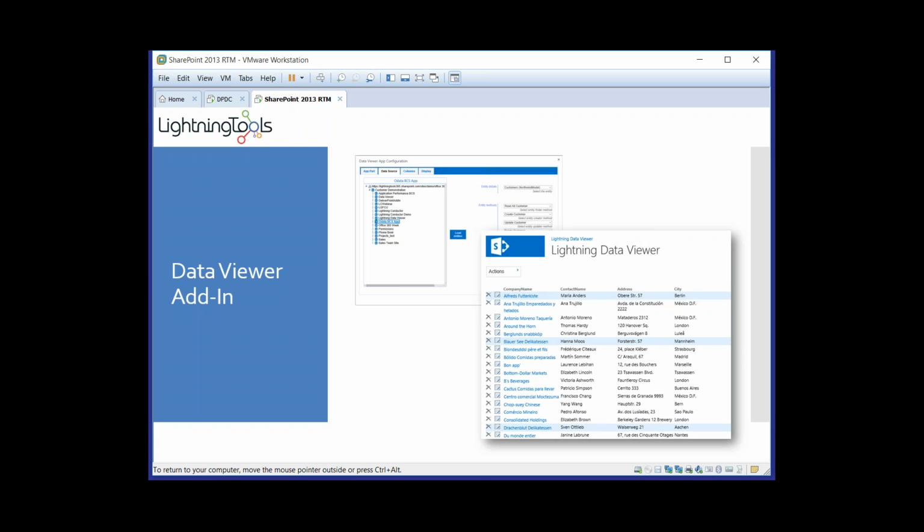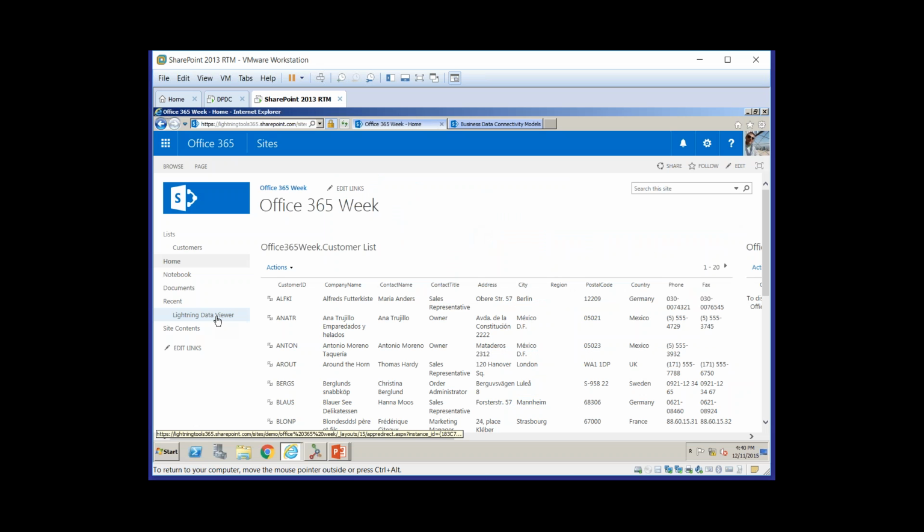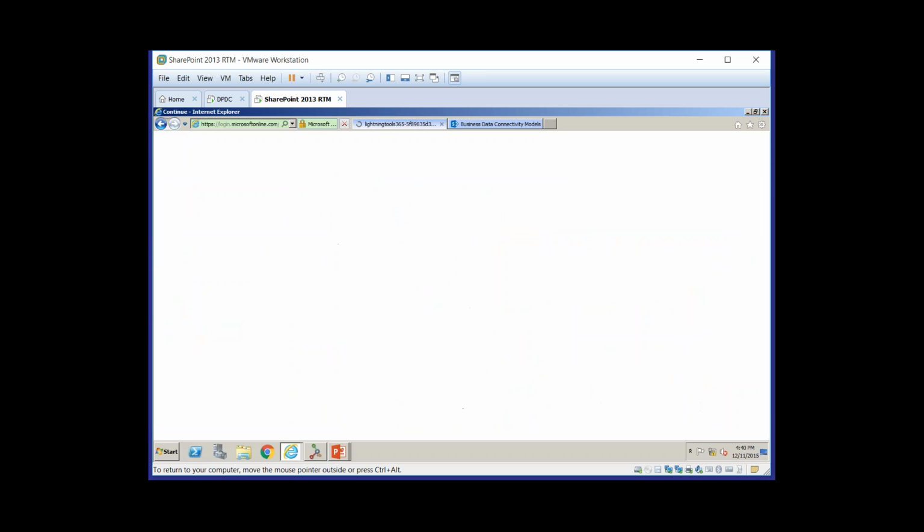Within the out-of-the-box external list, or also the business data web parts, you can't really do any styling unless you do that styling using XSLT, which at the end of the day our users aren't going to have the ability to do. So what we can do with the Data Viewer, it's an add-in that you can get from the store, and I have one already created here, so I'm just going to navigate through to the Lightning Data Viewer add-in on my page.